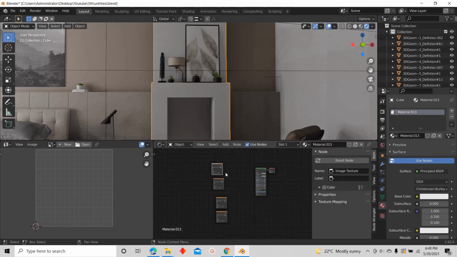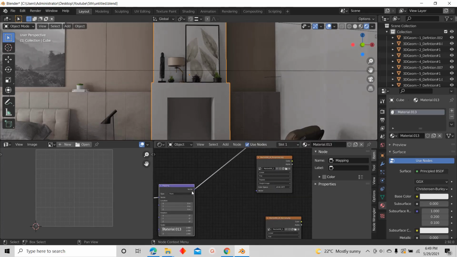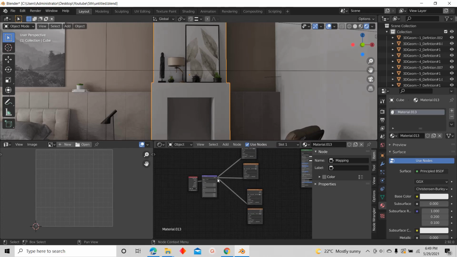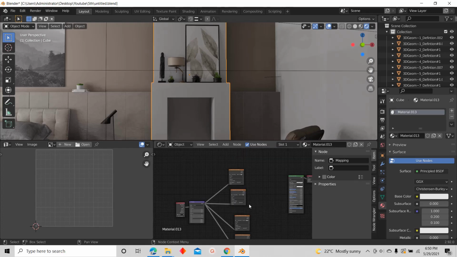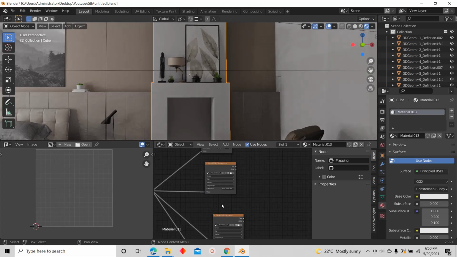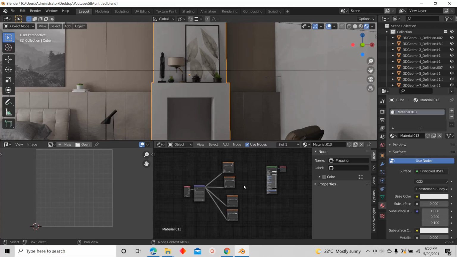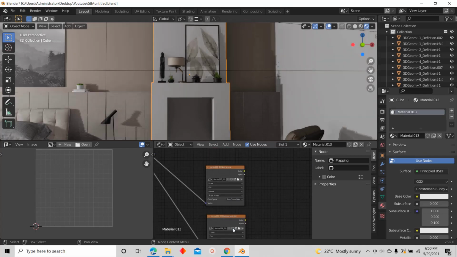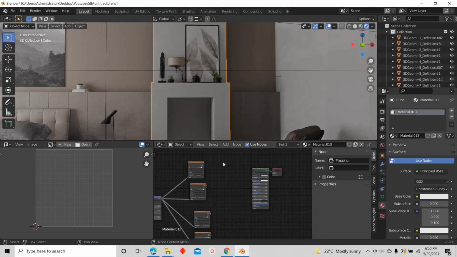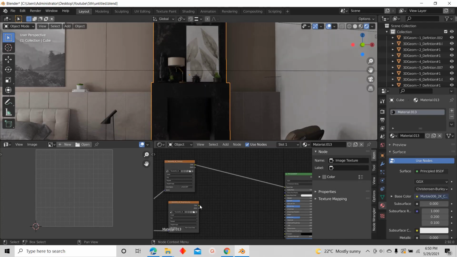First I'm going to press this one, and press Ctrl T in order to add a mapping node, and I'm going to move it right here and connect the vector of everything right here. Then make sure that you have changed the color space to non-color data for everything except the color map. I'm going to change this one into non-color. Again, everything is non-color except the color data. Then I'm going to connect the color to the base color, and the roughness into the roughness.